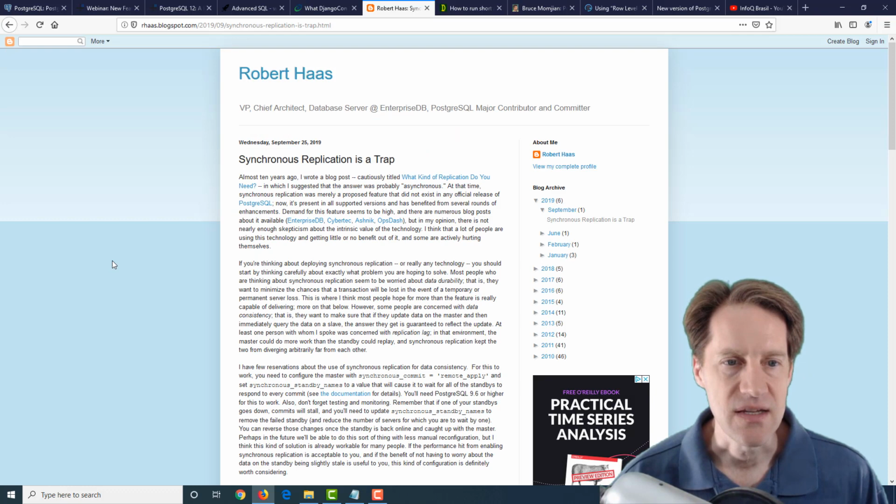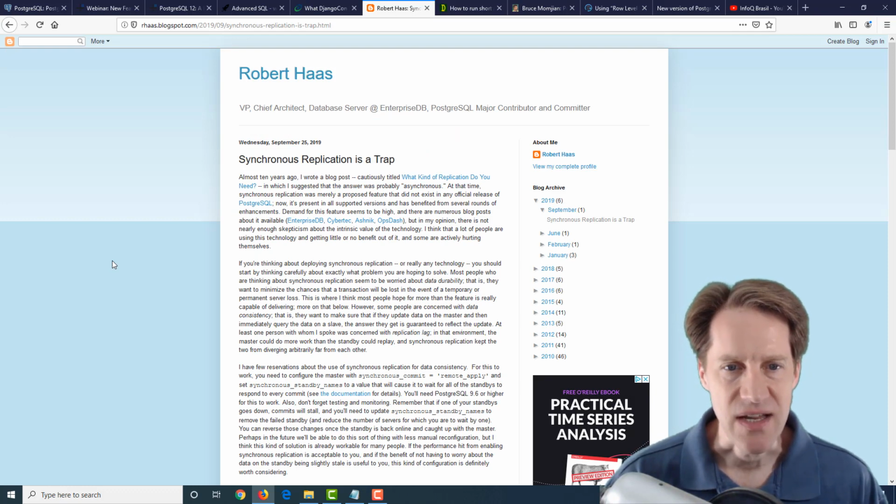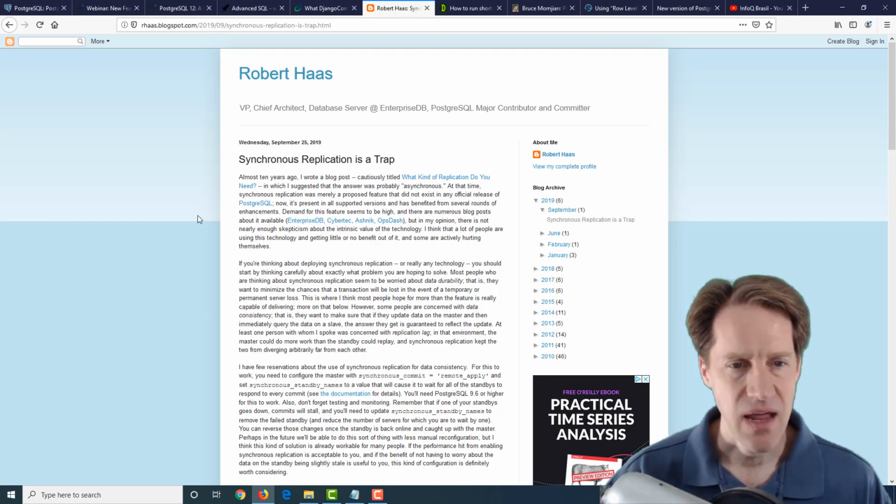The next post is Synchronous Replication is a Trap. And this is from the Robert Haas blog at blogspot.com. And what does he mean a trap? It means don't just rely on synchronous replication to assure that your data is safe and on two systems. You need to take into account the holistic system that you're developing to ensure that data doesn't get lost.